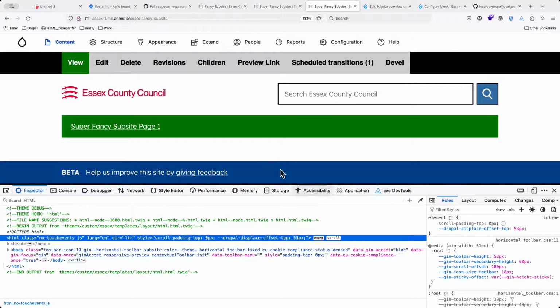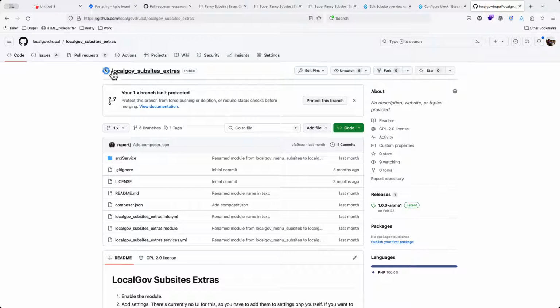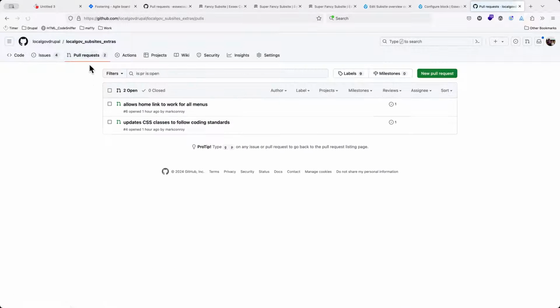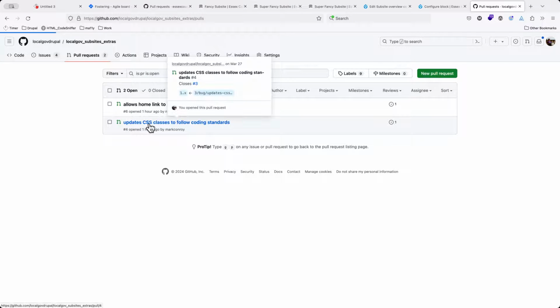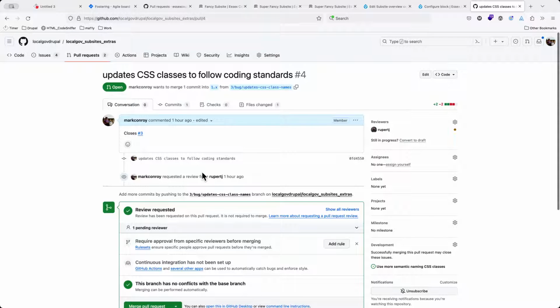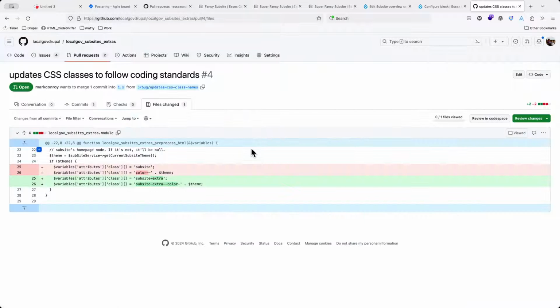One thing I will warn about is that I do have 2 pull requests open. Just one this morning for LocalGov Subsites extras, and the first one, actually the one we really need to care about, is the CSS classes. I don't want us to add a class called subsite to the body. I would rather we add the class called subsite extra, and instead of a class color dash, I want us to call it subsite extra dash color whatever 1, 2, or 3. So those classes I showed you a second ago are liable to change if we merge this PR here.